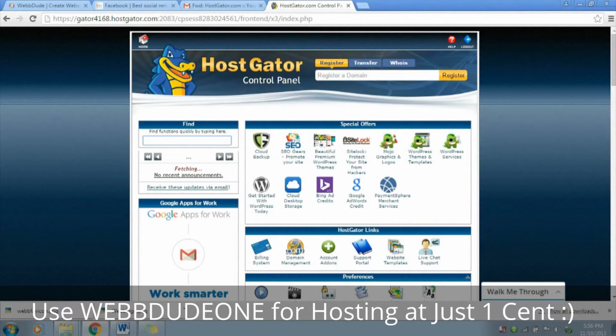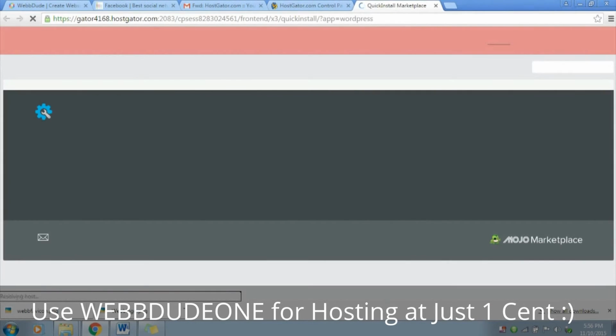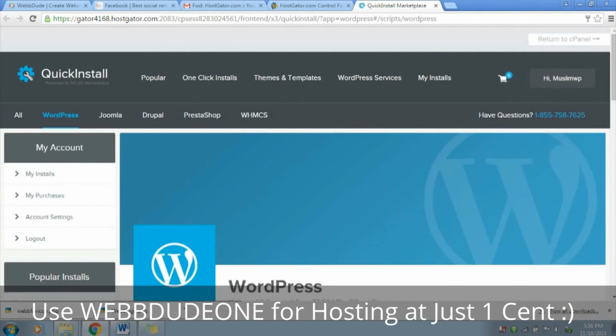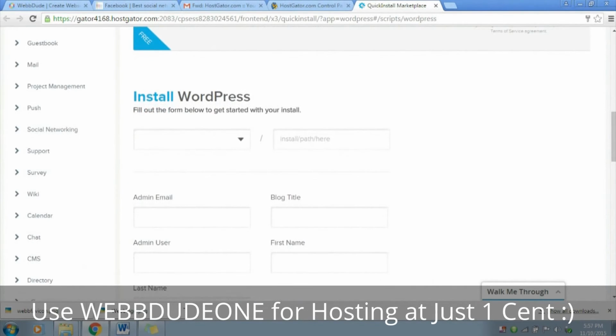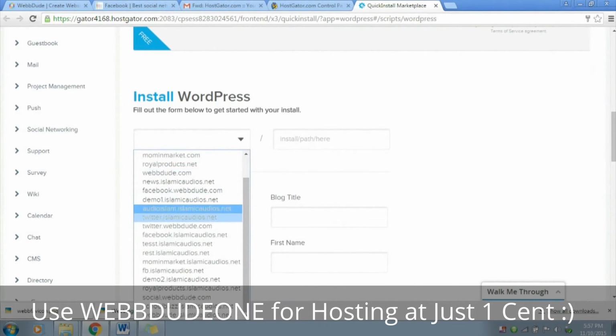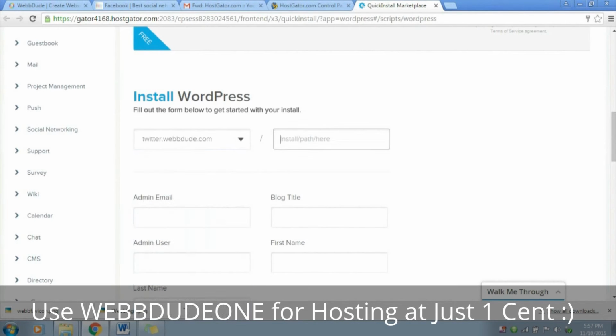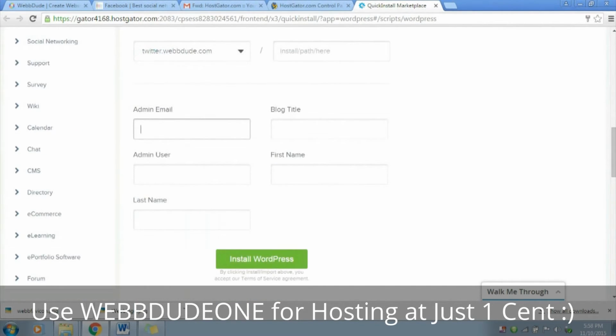So we want to install WordPress, so click over here, get started with WordPress today. Now you'll see this option, install WordPress for free. Yes, we want to install WordPress for free, so click here, install WordPress, and select the domain you want to install WordPress on. I have created a new domain which says twitter.webdude.com. So keep this thing blank, so enter your email.